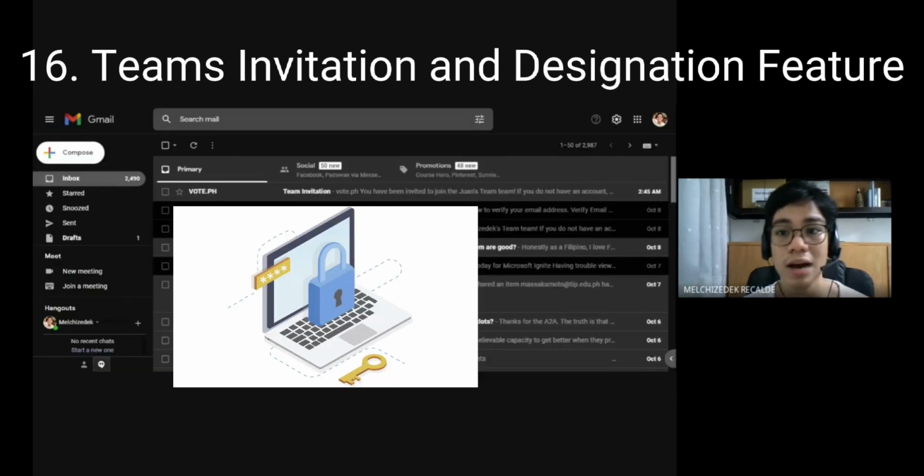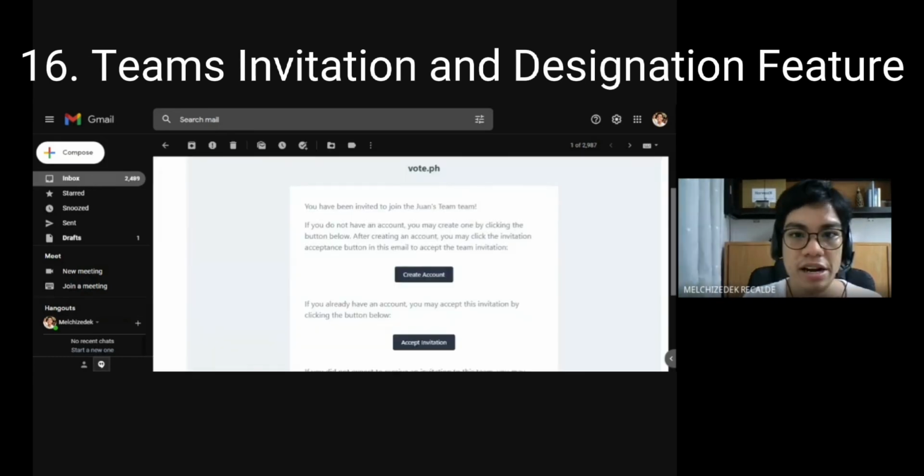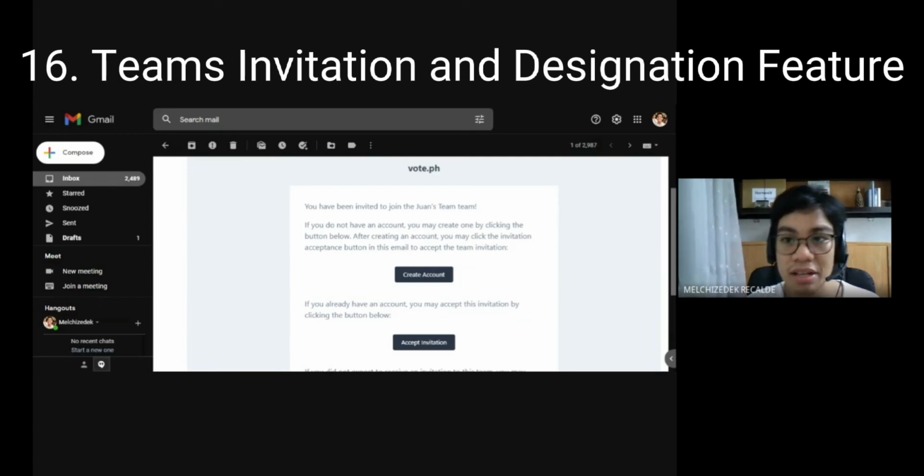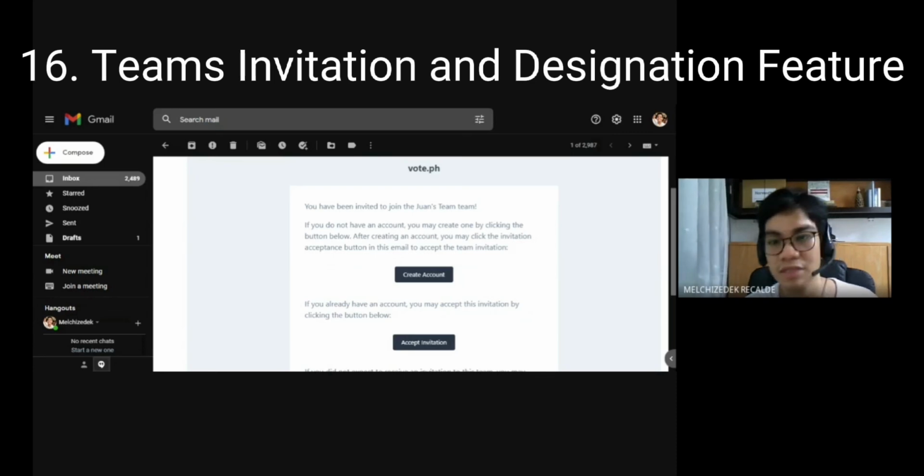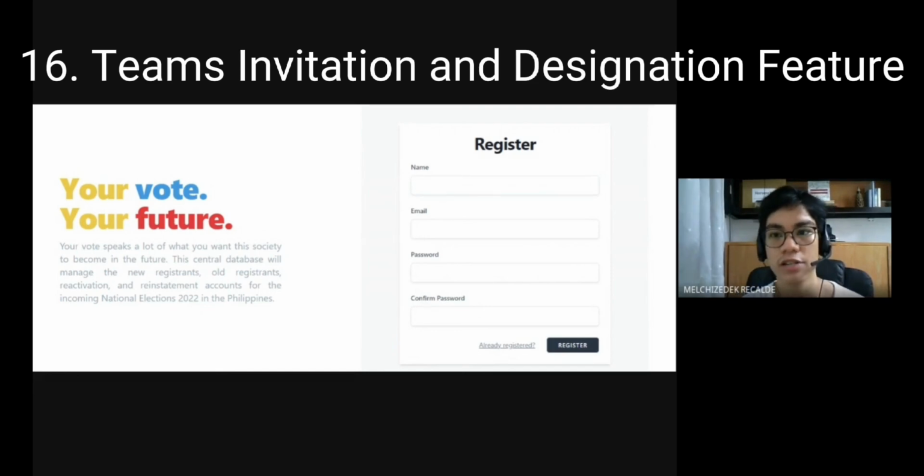So as you can see, we're now in the Gmail account of melchizedek.recalde@gmail.com and received the team invitation coming from Juan's team, or Juan de la Cruz. As mentioned earlier in the instruction, if the user has no registered account, he has the choice to create an account, and if there is already a registered account, then that person can accept the invitation without creating an account again.